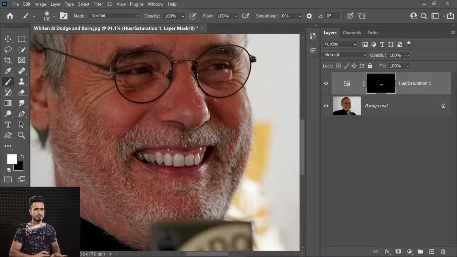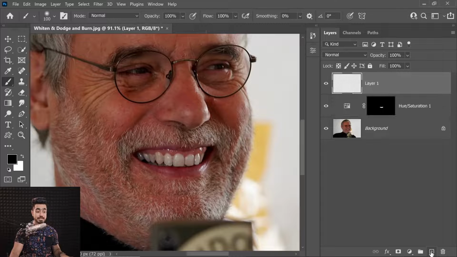Dodging and burning is so versatile. There are a couple of techniques in Photoshop that are so important to learn that you have applications of it all throughout, and dodging and burning is one of them. Now we're going to use a very simple technique to dodge and burn. Let's create a blank new layer. We have discussed this before.